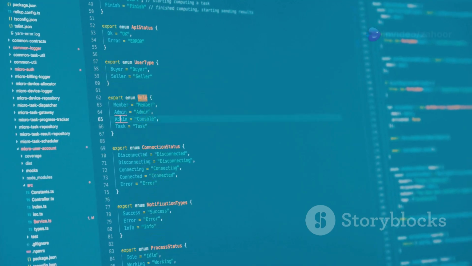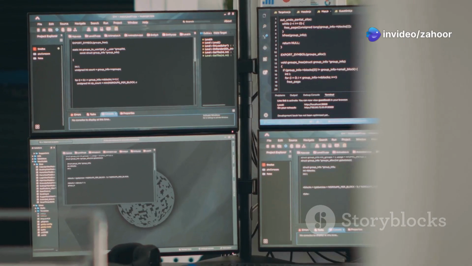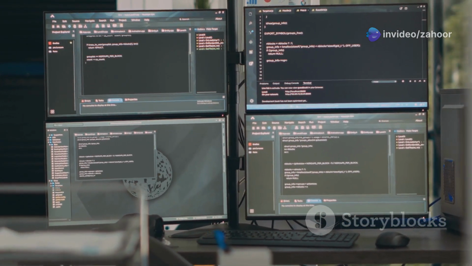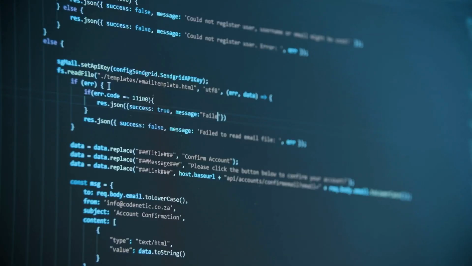Another useful technique is extract variable. If you have a complex expression within your method, you can assign it to a variable with a descriptive name. This not only makes the code easier to read, but also helps you avoid potential errors.